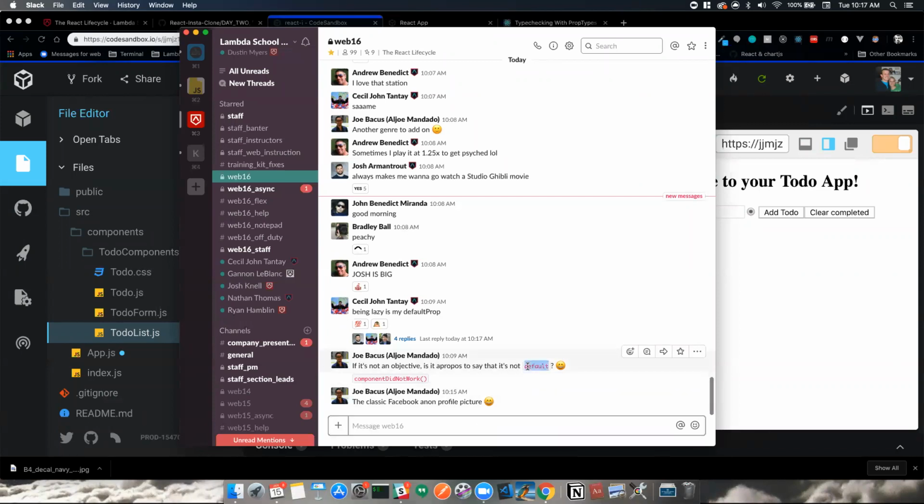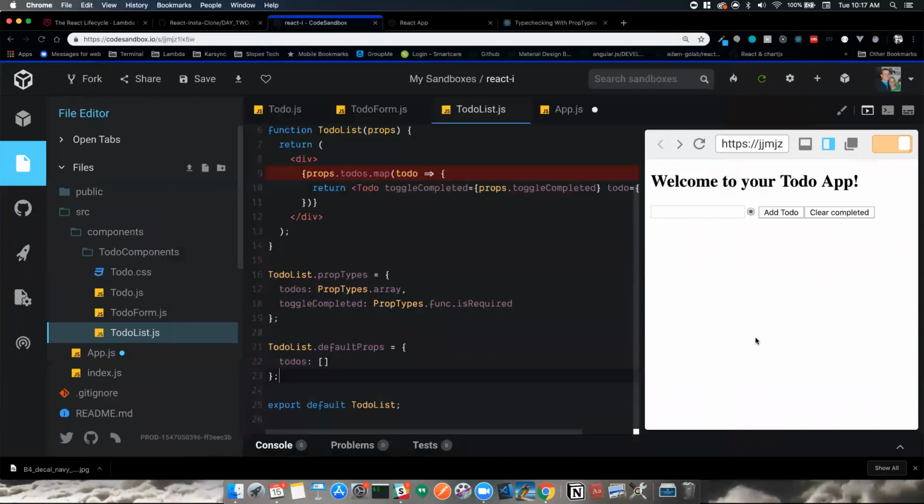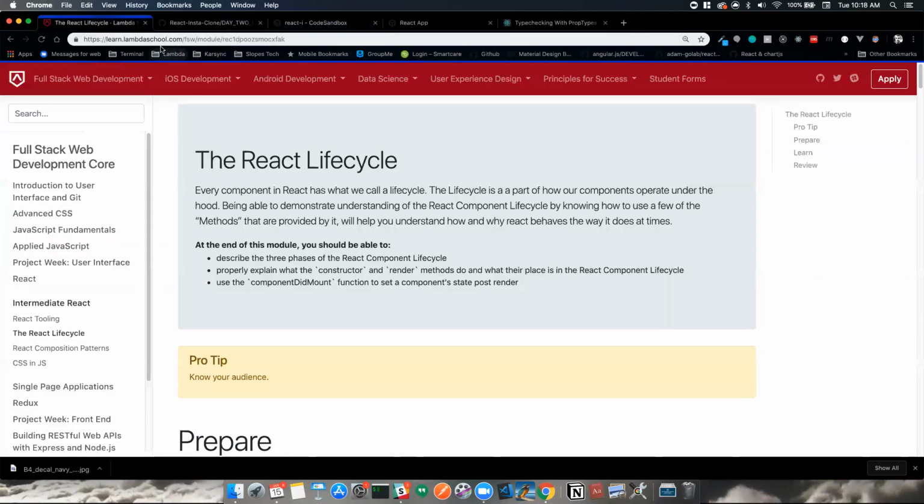It's not default. Okay, good. Let's take a look at training kit and what we're going to be talking about today.